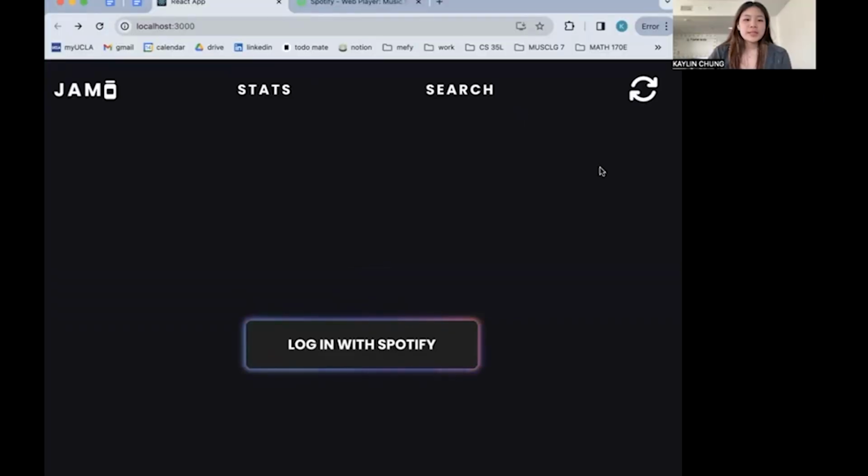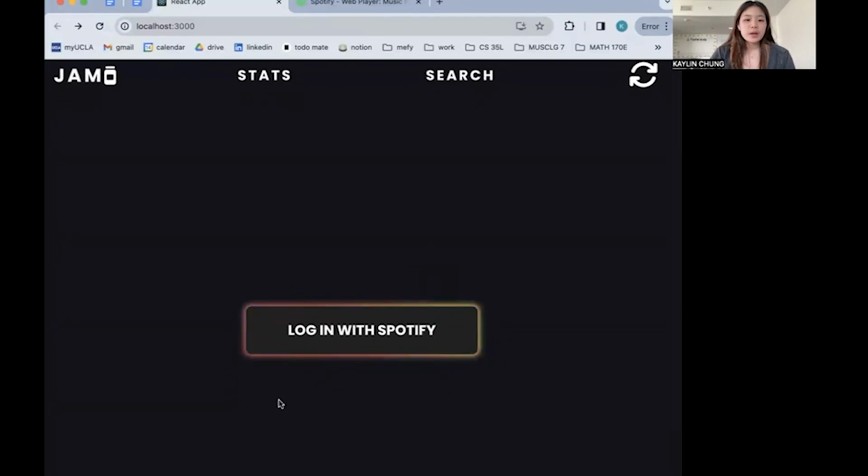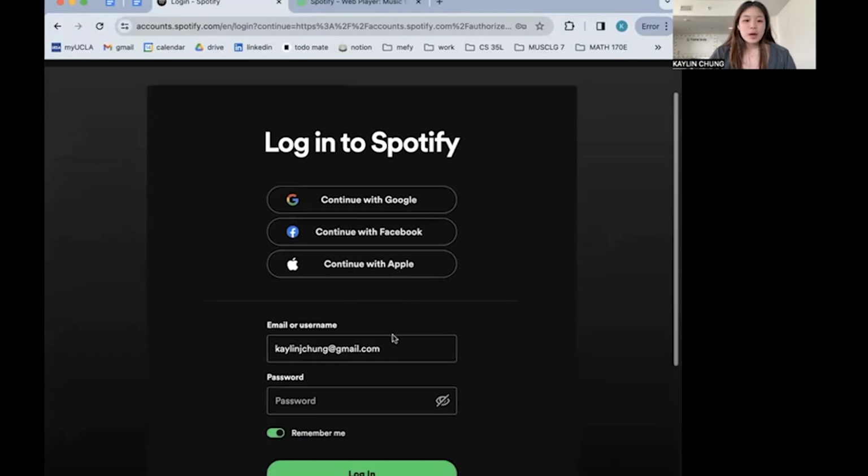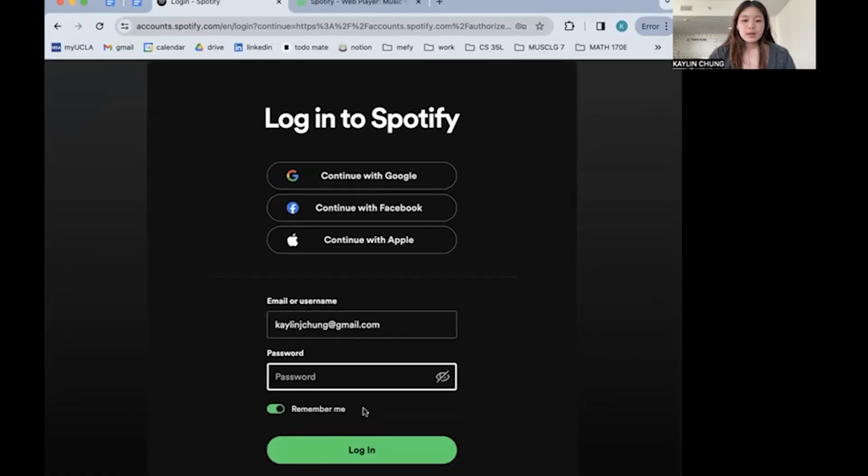I am Kaylin, and for this segment of the video, I'm going to be walking you through how our app handles authorization. When users first open our app, they are presented with this login with Spotify button that, when clicked, will redirect them to Spotify's authorization page. We tailored this page to set up several scopes. Scopes are basically what enable our app to access specific functionalities, whether this be getting the user's currently playing song or any of their user profile data. I will quickly just log in.